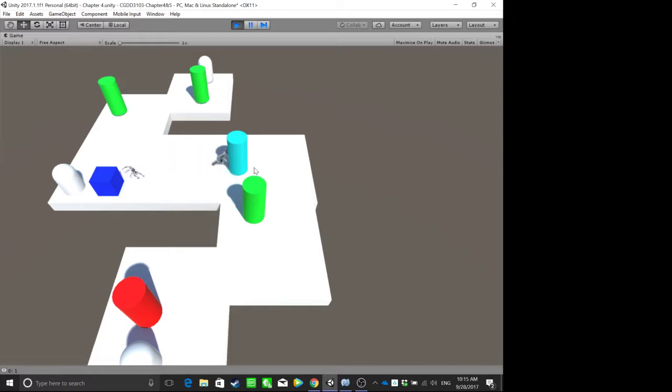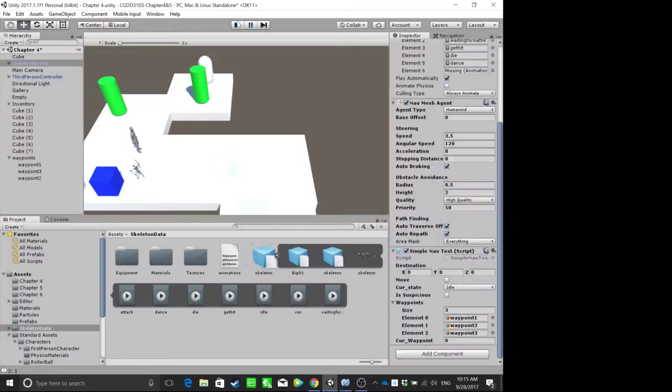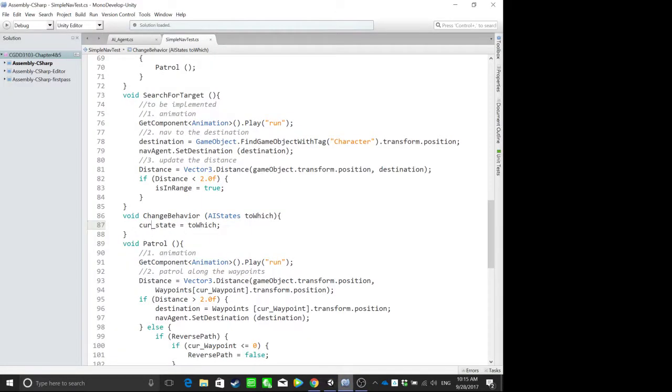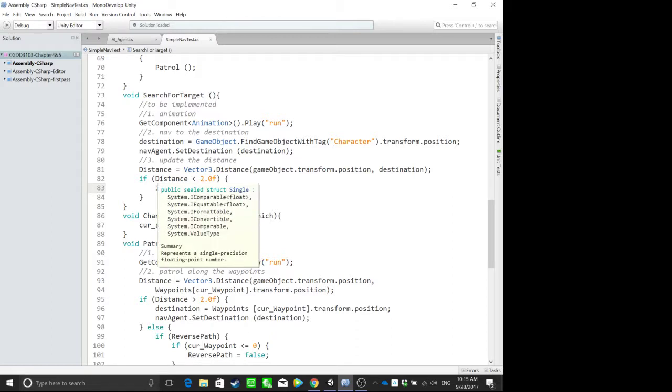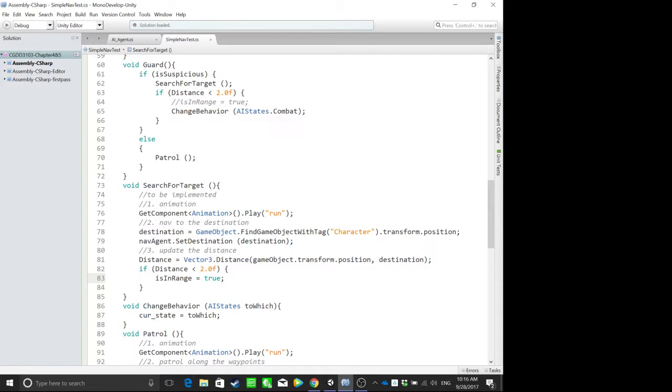Because if the character moves away, it's still not doing anything. It's still not following that target. So we need to manipulate that a little bit to make it just search. Maybe search after its bite. If it's far away, maybe it does the search again, something like that. So we will use this is in range to see if we are doing that. How do we do that?